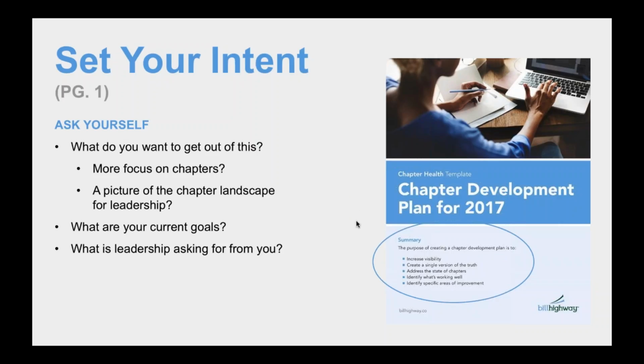So sometimes you've got to read between the lines about what leadership is asking from you. And here's why. As you try to get things done, it's not about going up against everybody. It's about finding that easiest path to success. If you know what leadership's asking from you, we can use that to your advantage.